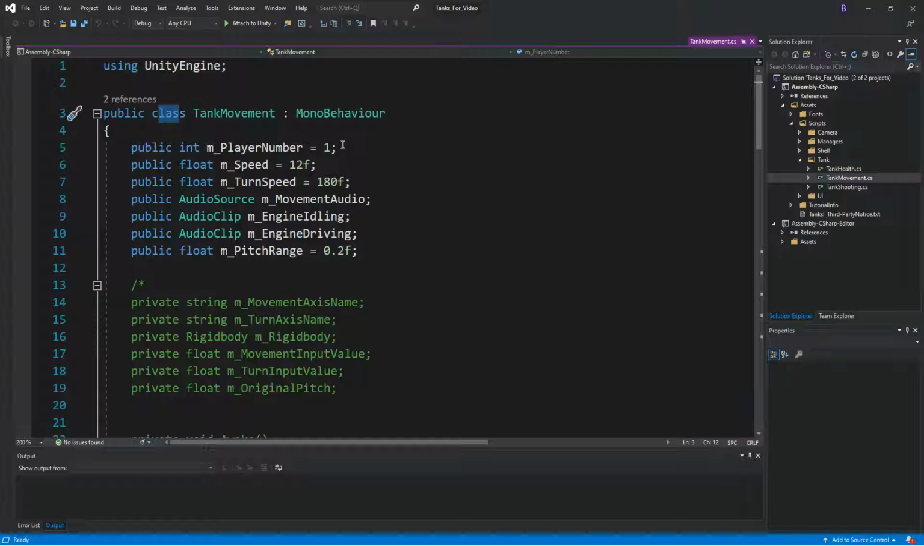So as you think about it, player number. Well, we're going to have player 1 and player 2. There's going to be a speed we're going to have the tank move at, which we set to 12. Want to speed the tank up? Change that number. Turn speed. Want to turn faster? Change that number. Audio source. That's that movement audio where we dragged and dropped that audio source. It's just loaded right here into this public variable so the script can access it. Not only can the script access it, other scripts can access it. Public variables and public classes can be accessed by other public classes.